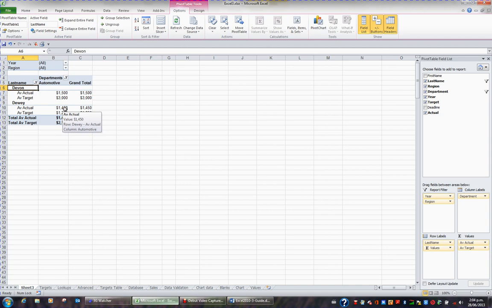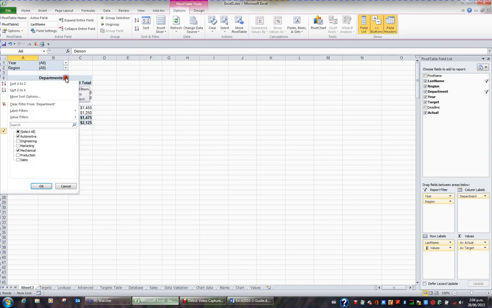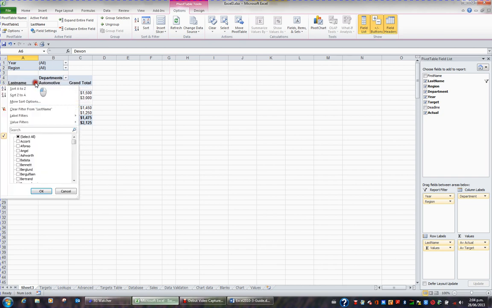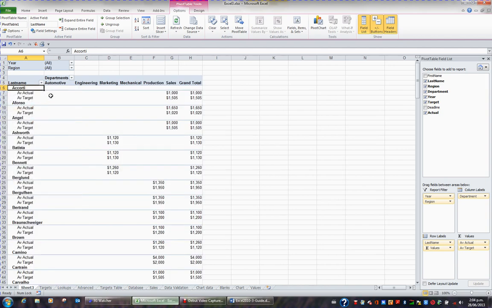If I wish to clear my filter, I'll click the drop down on Department and I'll clear the filter from Department. If I hit the drop down on Last Name, I can clear the filter from Last Name. So not only can we filter a pivot table by the report filter fields, we can also filter a pivot table by the fields.